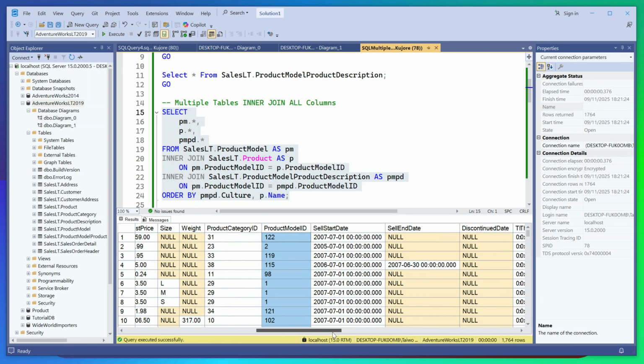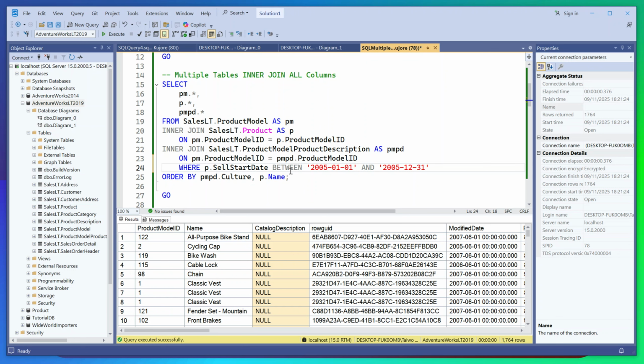So what this particular where condition would retrieve information based on where p.sell start date. I'm basing this on the product table, the sell start date, and to retrieve records between 2005 and 2006.